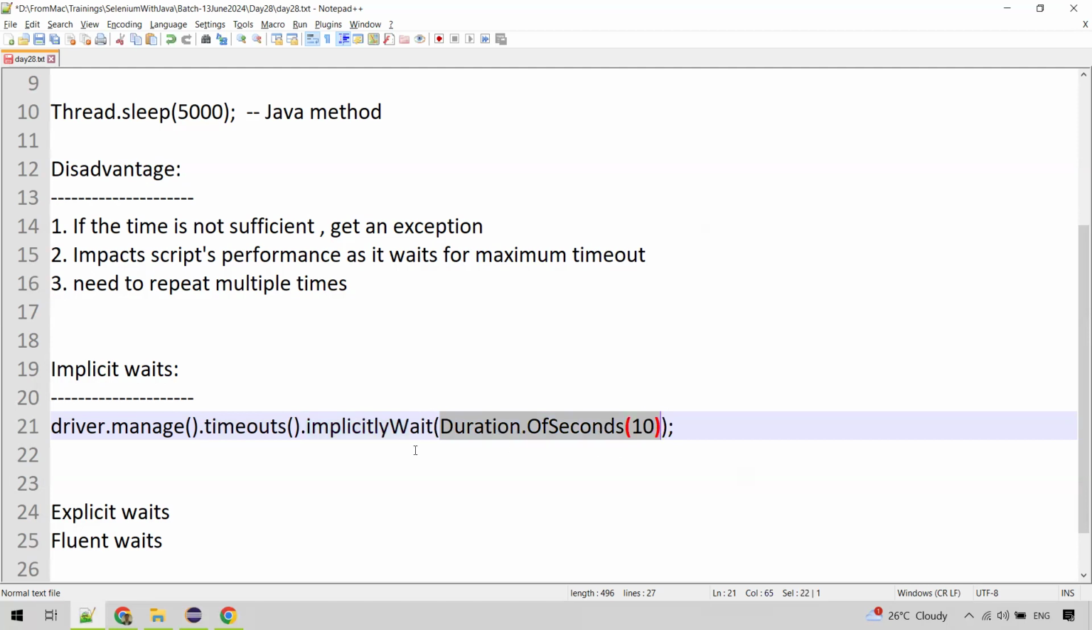So what's the meaning of this? While you are executing the automation script, you write it once at the beginning of the automation script, and it can handle the page load time as well as the web elements displayed on the web page. Meaning, your automation script has multiple lines of code written continuously.